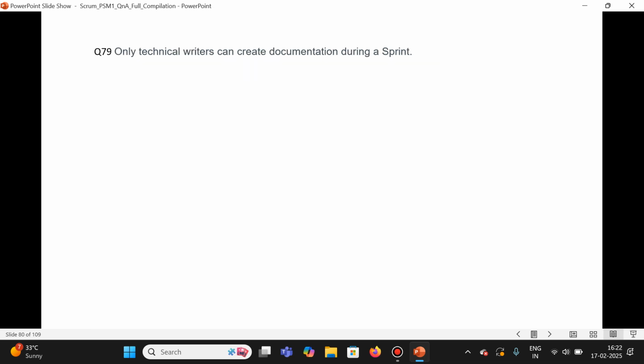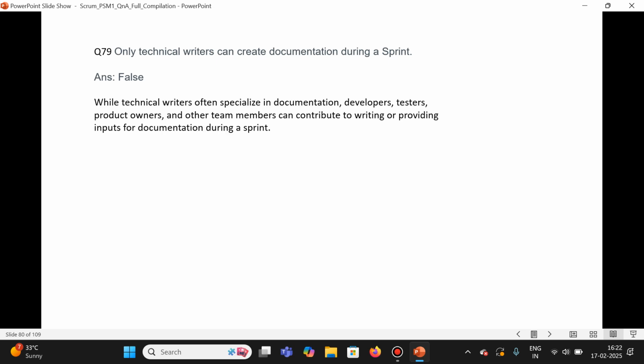Question 79. Only technical writers can create documentation during a sprint. Let's check. So this is false. While technical writers are often specialized in documentation, basically anyone, developers, testers, product owners, other team members, can contribute to this.